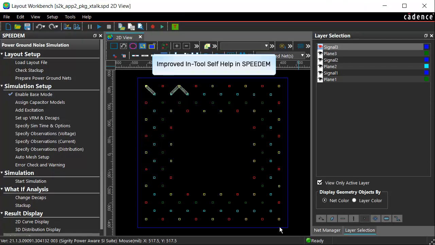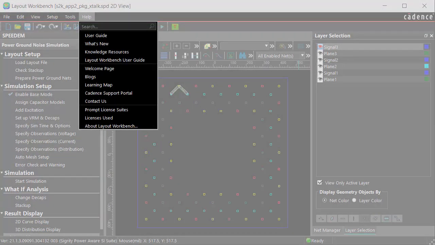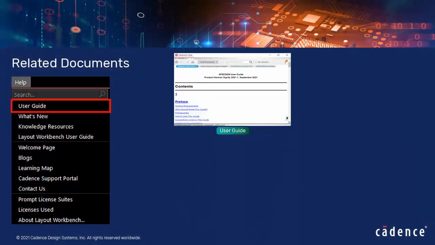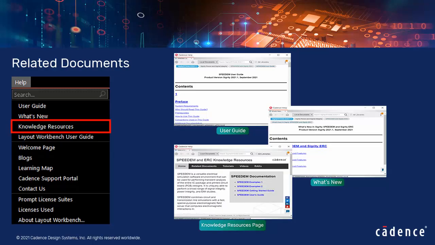Now, let's find out more about in-tool self-help. To do so, click the Help menu. SPEEDEM now has the revamped Help menu that provides a consistent help access experience across all Layout Workbench applications. Using the new Help menu, you can access the SPEEDEM User Guide, What's New, and the Knowledge Resources page.